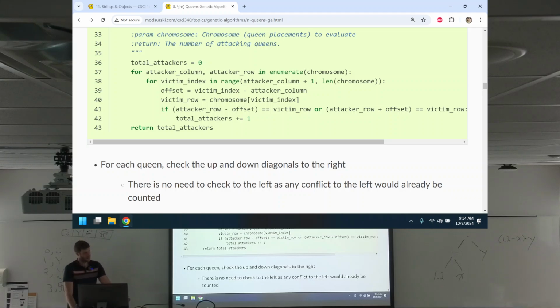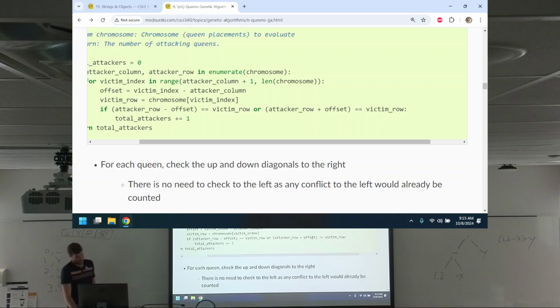I know my offset. That's just the difference of my column and the column, or the index, of the queen that I could be attacking. And I know which row it's in, because I could just look it up. I'm looking at that victim index at the chromosome, and that tells me the row. The value in the chromosome is the row that queen exists in. So if attacker row minus offset is equal to victim row, or attacker row plus offset is equal to victim row, they're attacking.